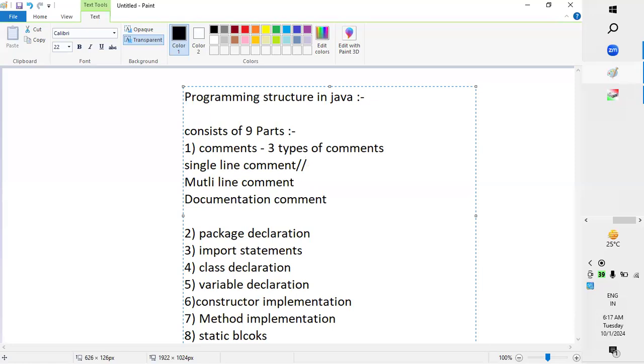This is the symbol. I am making it very simple for you to understand. If you want to write any single line comment, this is the symbol we will be using. This is point number one. Second, multi-line comment: if you want to write a multi-line comment, this is how we generally write.